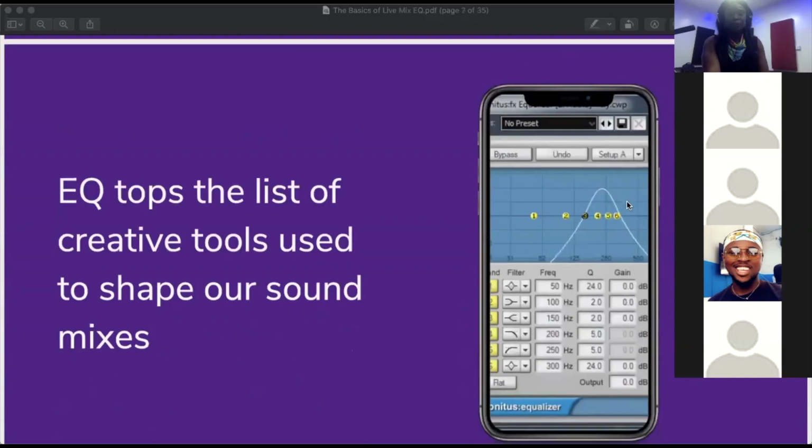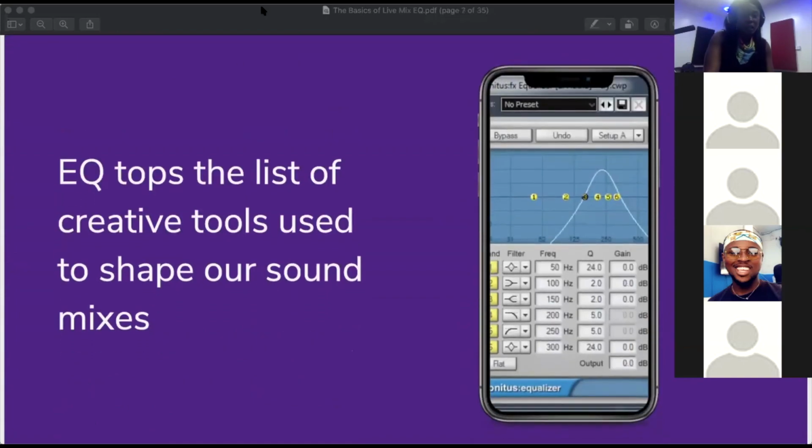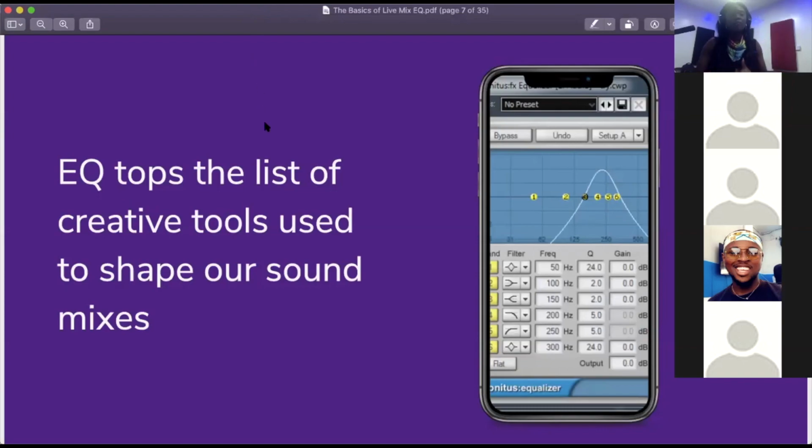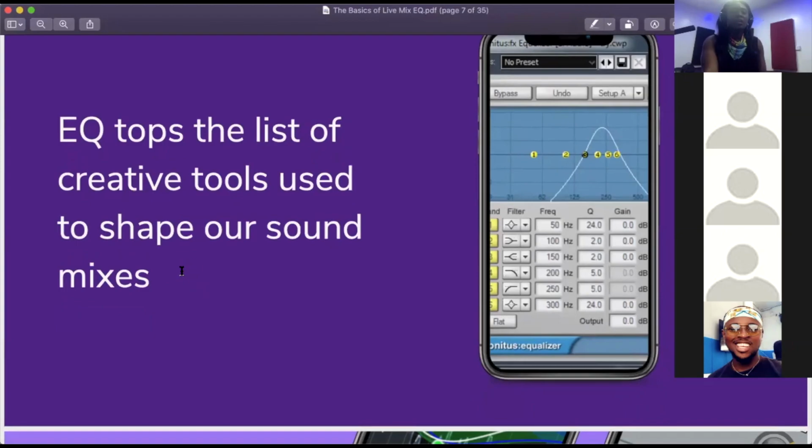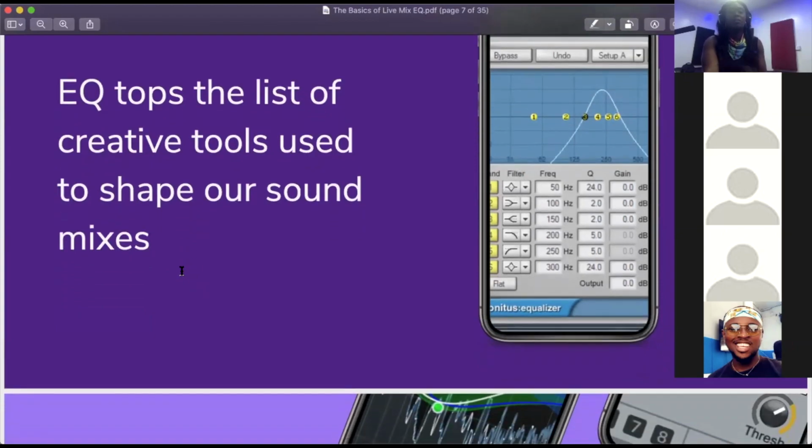The EQ is basically at the top of the things you use in shaping live sound. If you want to do any signal processing, the first thing you probably want to do after setting your gain is to go to the EQ and begin to treat the frequency. So EQ tops the list of creative tools to help you shape your sound. That's basically what EQ is.